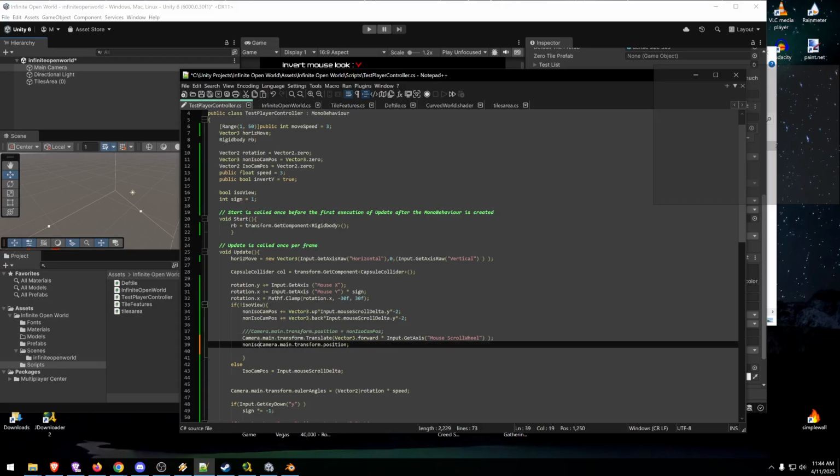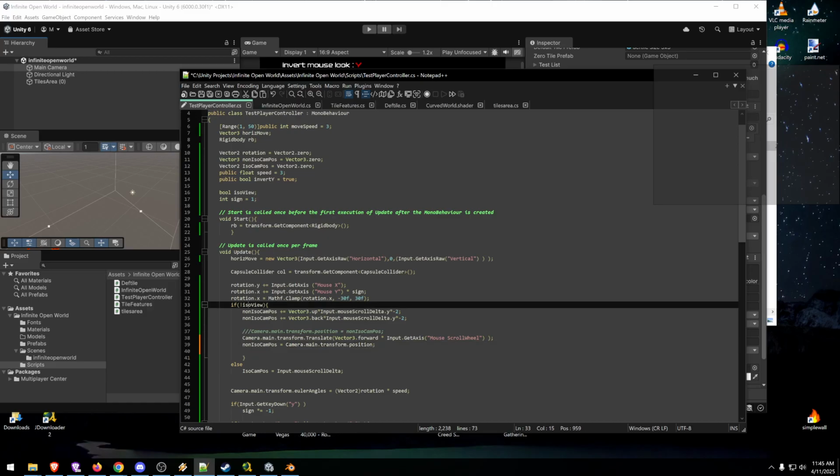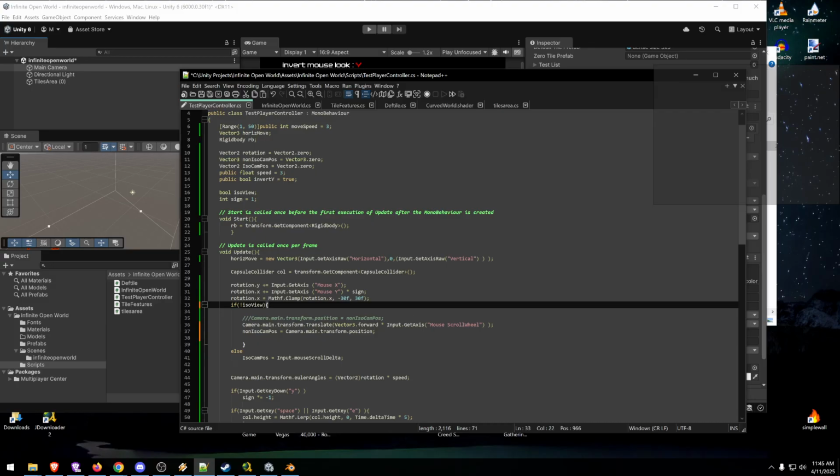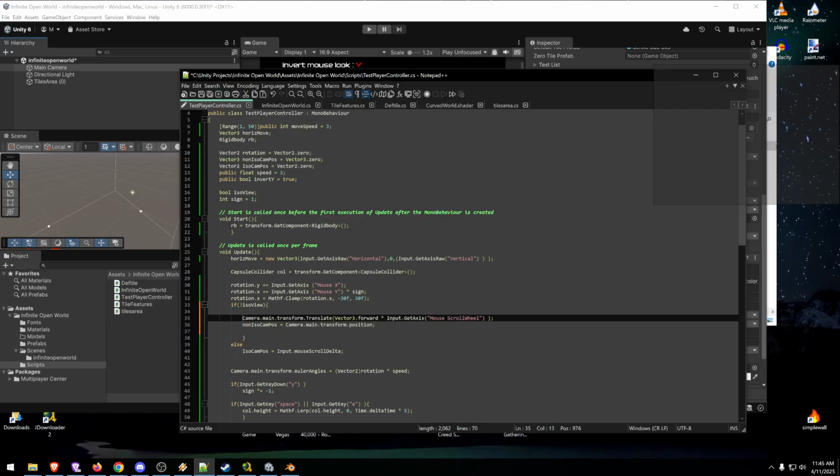Good. Non-ISO cam position equals the current position, only if we're not in the ISO view. This mouse scroll delta, that just did not work. You can forget about it. Good. We translate this forward or backwards and up and down as well. Or not.